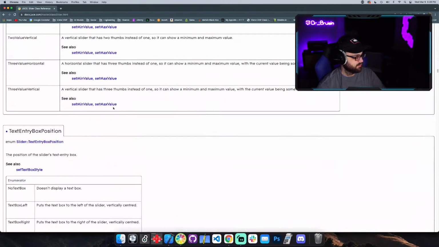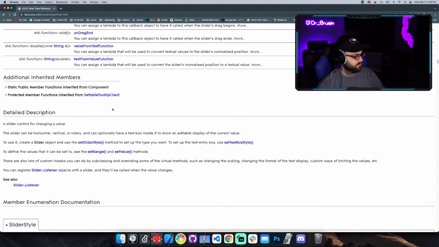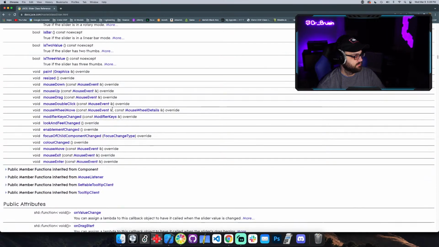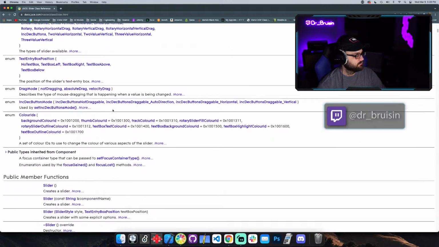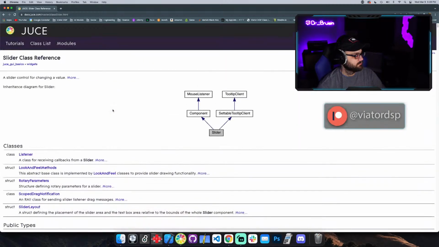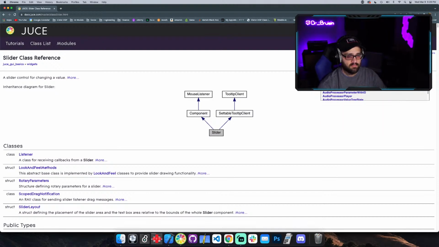Oh wait, was I wrong? Did I skip it? I thought attachment would be in here. That's weird. But if you search slider, you'll see slider attachment. Oh, it's an AudioProcessorValueTreeState. Okay. So let's go into AudioProcessorValueTreeState. That makes sense. And it'll show you the different attachments that you can use.